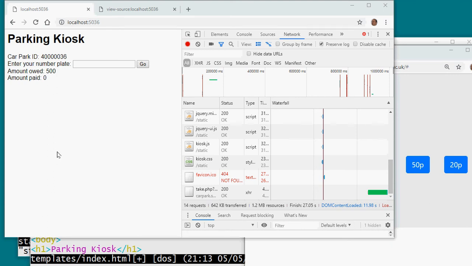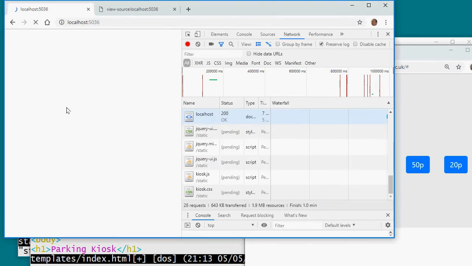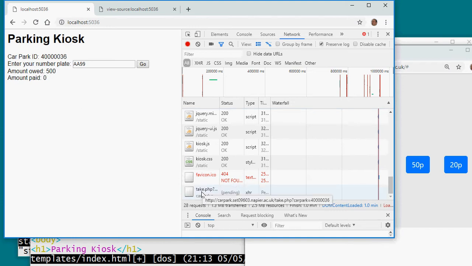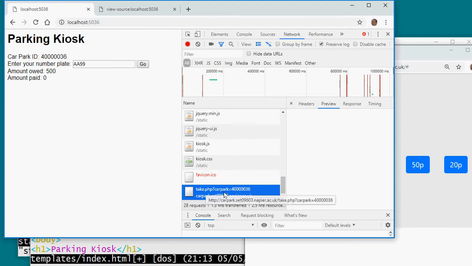Okay, let's do some more work on this. Just remind ourselves where we're at. If I reload this page, I can put in my number plate. When I click go, it charges me £5. So it says I owe £5 and now it's waiting. You can see this is the outstanding query. It's just sitting there and nothing's happening.